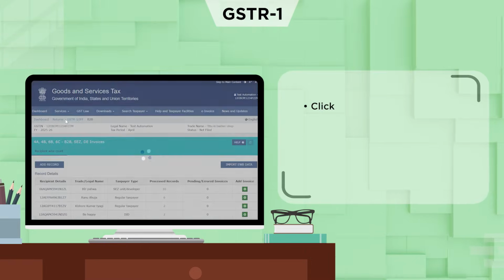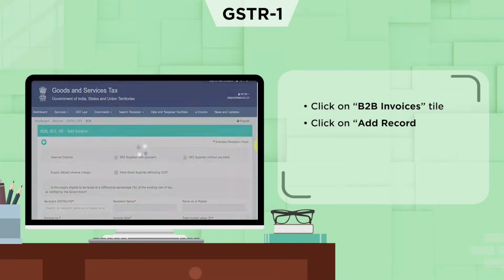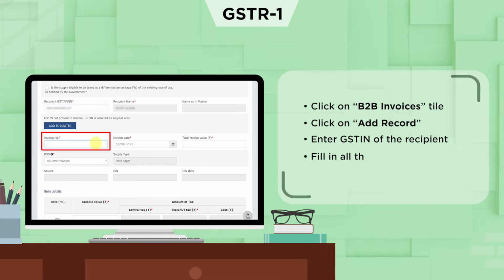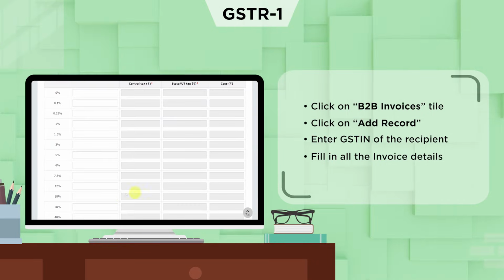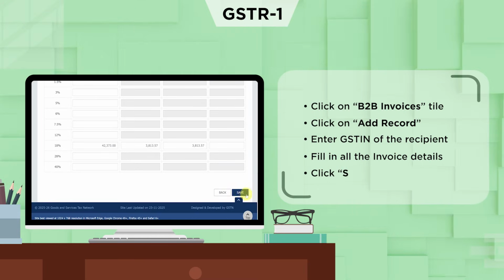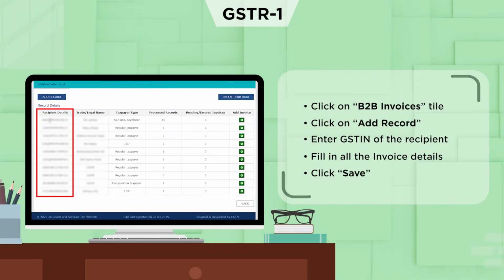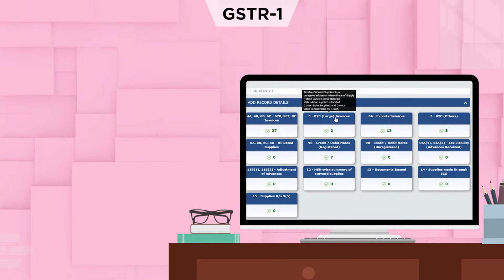Click on the B2B Invoices tile. Then, click Add Record. Enter the GSTIN of the recipient. Enter invoice number, date, invoice value, place of supply and tax amounts. After filling the invoice details, click Save. You can repeat the process to add as many invoices as needed. Simply go through the other tiles one by one.